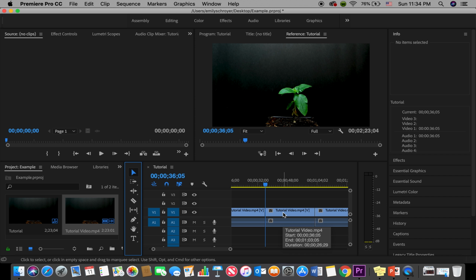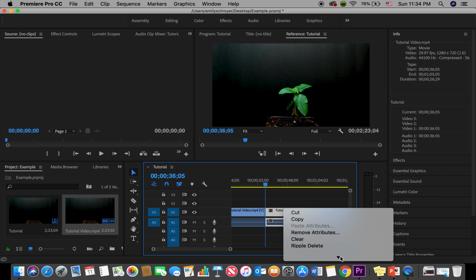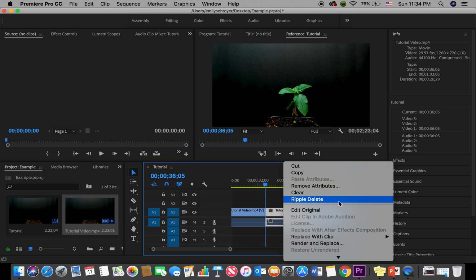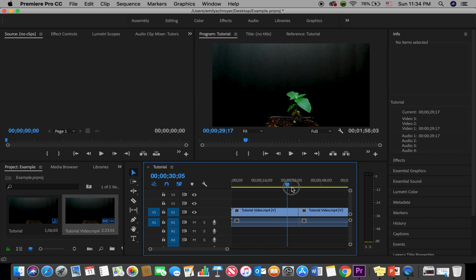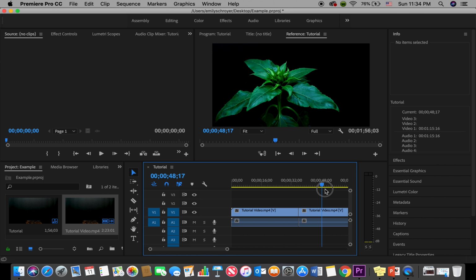And then what you're going to do is you're going to right click this middle section. And you're going to click Ripple Delete. Ripple Delete deletes the clip that you had right selected, and it moves this third clip closer to the first clip. So the middle clip is gone, and it's moved the clip after the middle clip closer to the beginning clip. Ripple Delete also makes sure that there's no gaps in the sequence. So it goes from this first part of the clip to the next part of the clip.